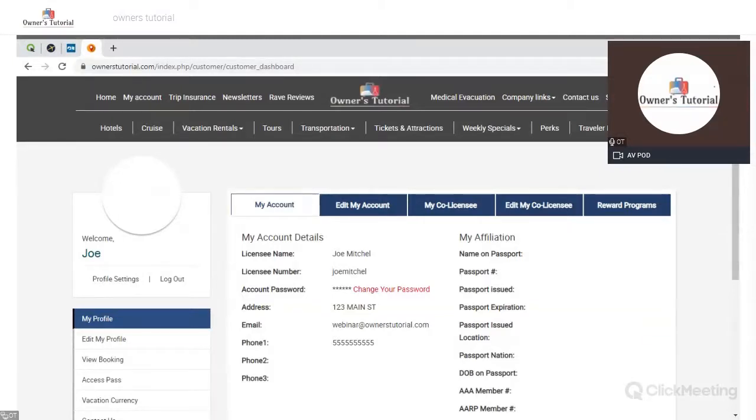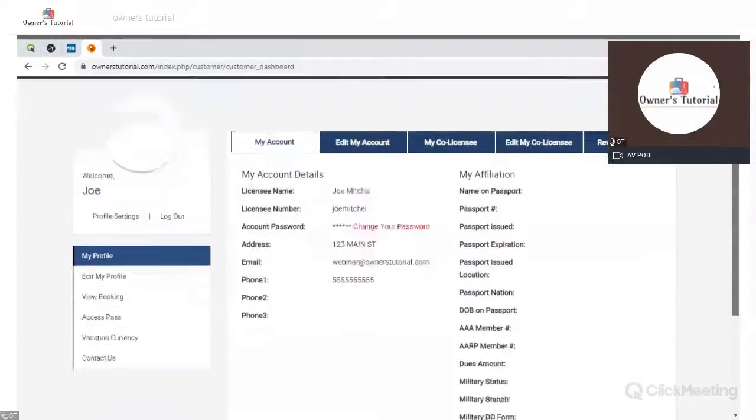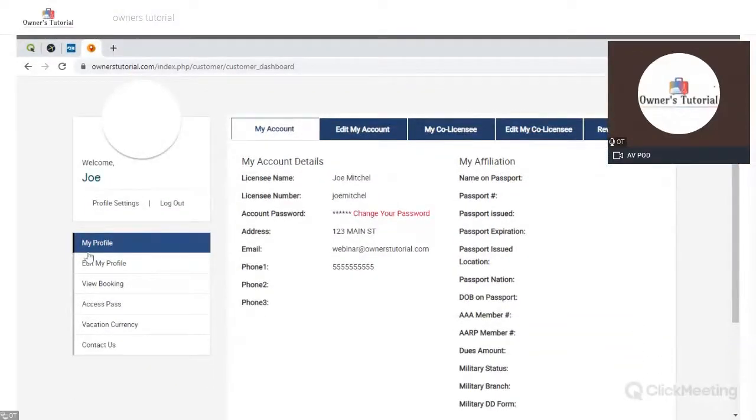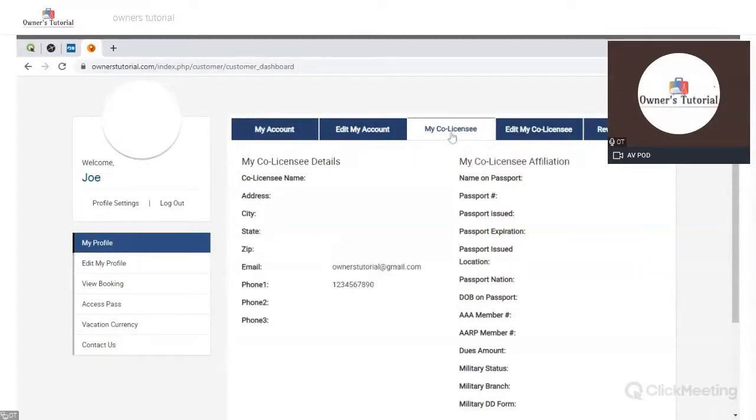Now, once you log into the My Account section, you have a submenu on the left-hand side. A few of the key points here I'd like to cover. The first one, you have your profile. Here you can edit, update, view your information. We've even added an area here where you can store pertinent travel information. That way, if you need it for a booking, it's easily accessible. And your co-licensee can do the same as well.